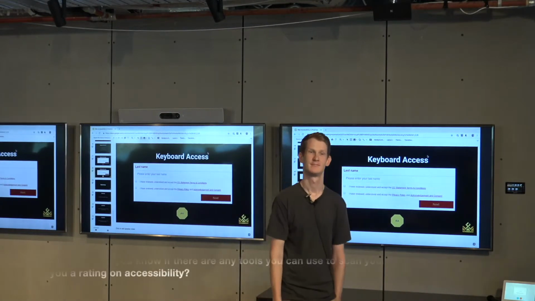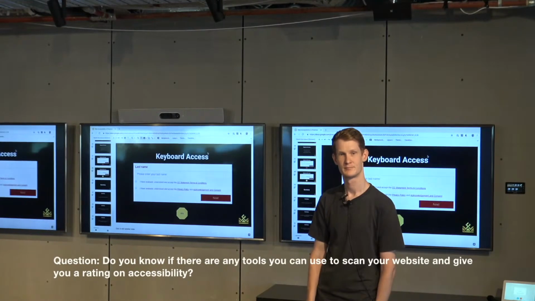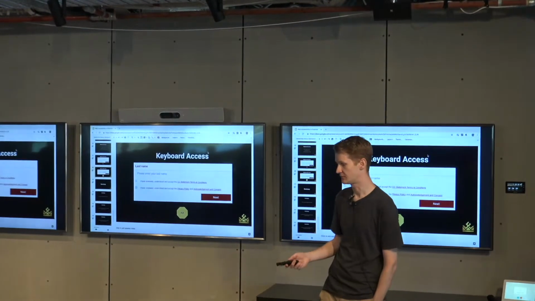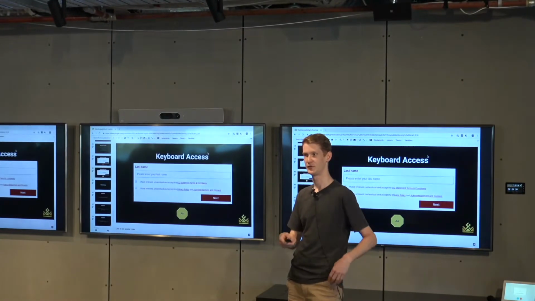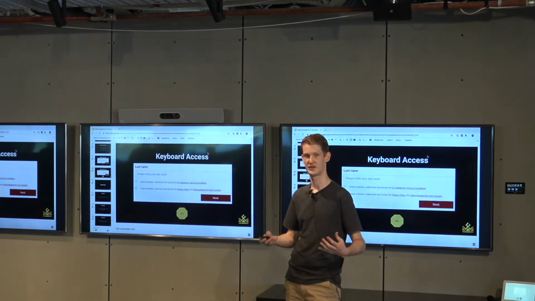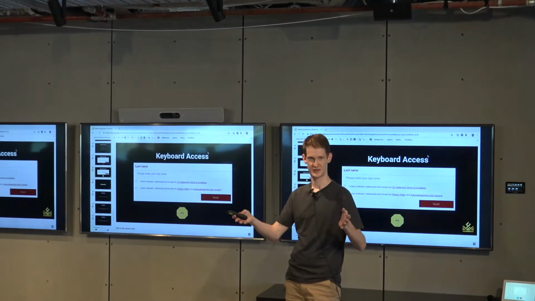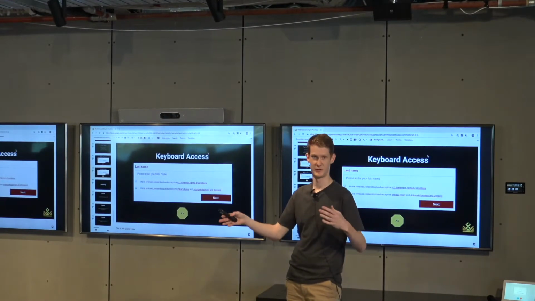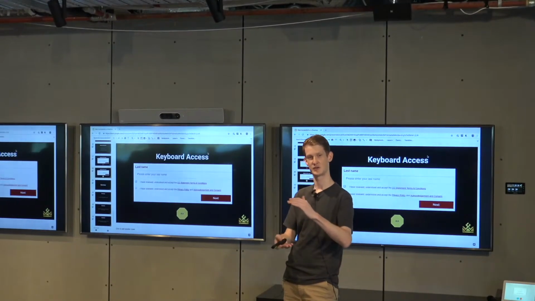Do you know if there are any tools that you can use to scan your website and give you a rating on accessibility or anything like that? Yes, there's actually heaps. So, for example, the new one that I like is Google's put together a website called web.dev, and you can put in your own website as the URL, and it will scan not only accessibility, but performance and all that, but it's got a pretty good gauge of accessibility in there, and it gives you a score out of 100.